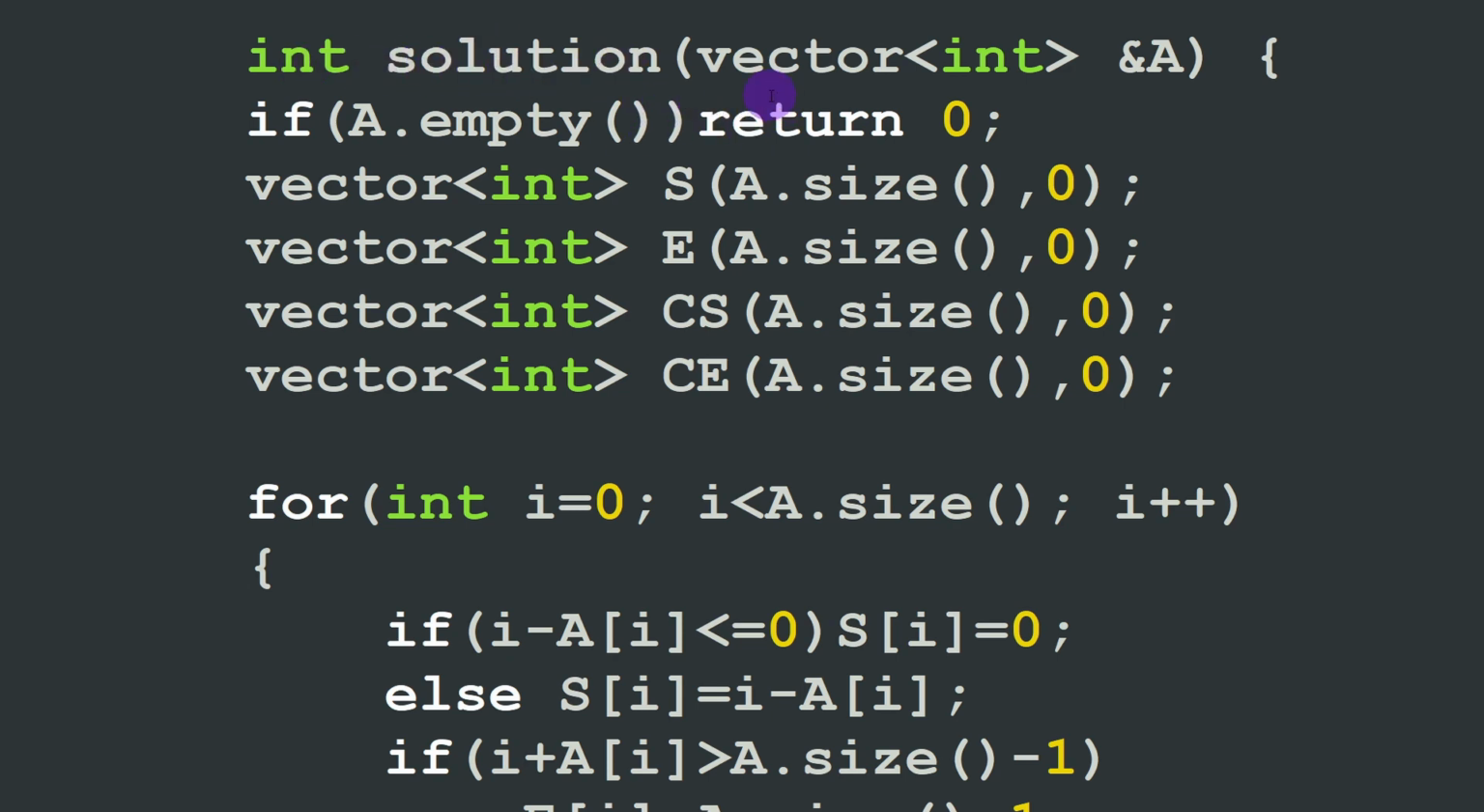This is our function. It takes one parameter, the vector a, and we're going to start by testing if a is empty. In this case, we are returning 0. If not, we continue our program. We are defining our new vectors. Remember, we have to define vector s, which are the starting positions of each disk. And then we have the vectors e, cs, and ce so far. All of these vectors are holding zeros as initial values, and they are of the same size as vector a.